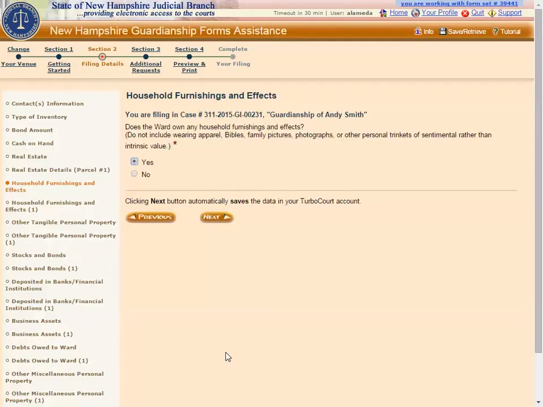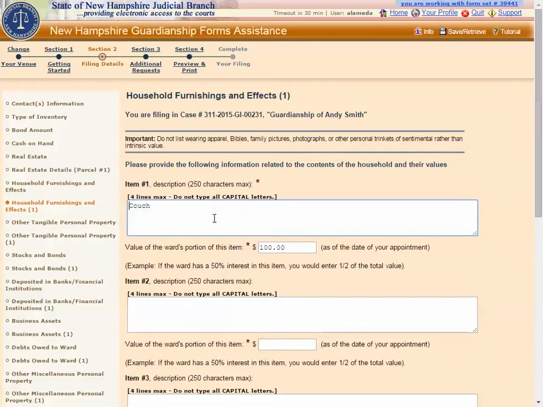Household furnishings and effects. Answer whether the ward owns household furnishings and effects. In our case, we will click Yes to show the additional questions, and then click Next. Household furnishings and effects. Enter a description for each item of household furnishings and effects and the value of the ward's portion of this item as of the date of your appointment. Since you've indicated in the previous screen that the ward does own household furnishings and effects, you are required to list at least one item here. You may list up to 5 items on this screen, and you can then check the box at the bottom if you have additional items to list, and click Next to continue.